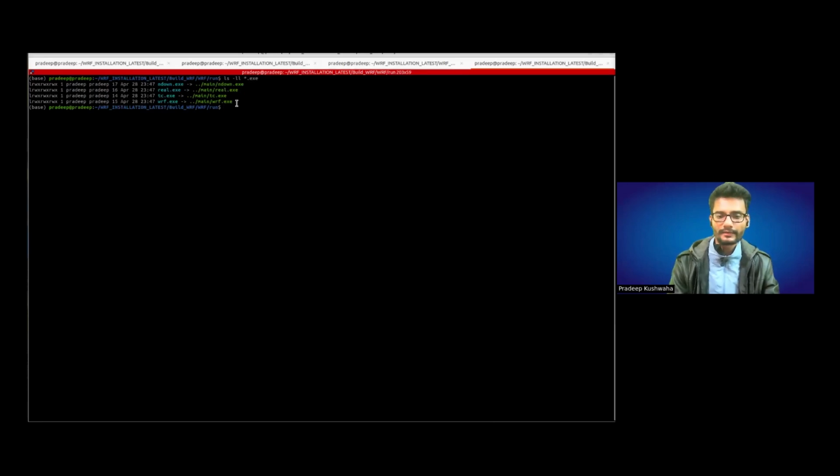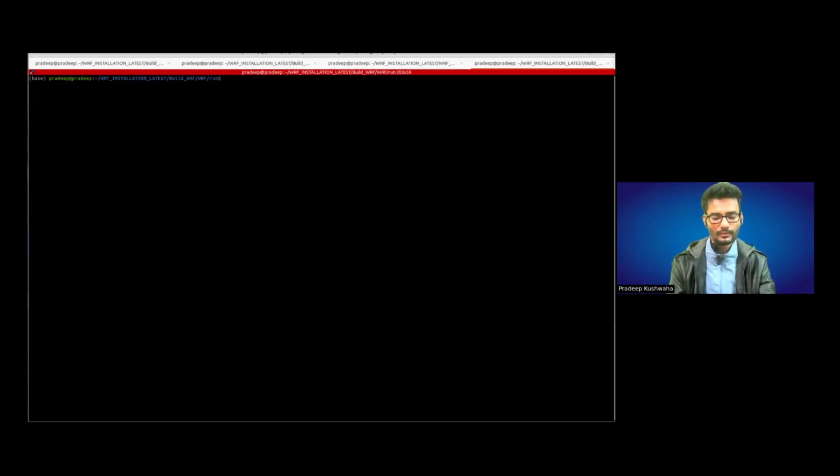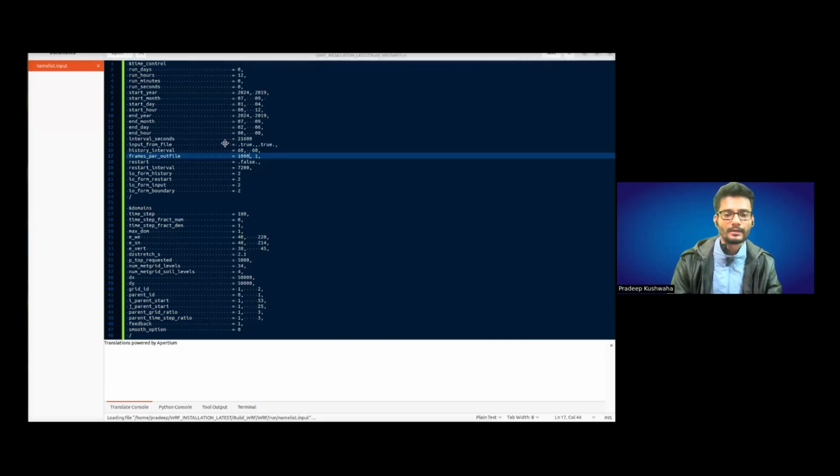Okay. So all the executables are available and the model is ready to run. The first thing we have to do is open the namelist.input. Here we have to specify several things.